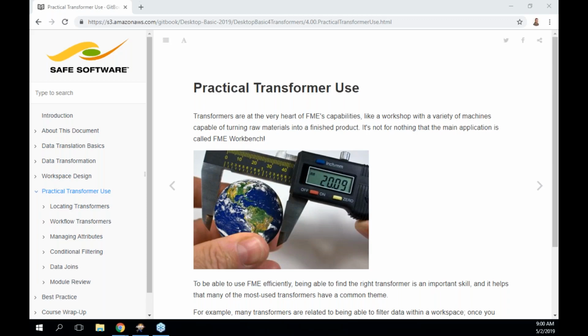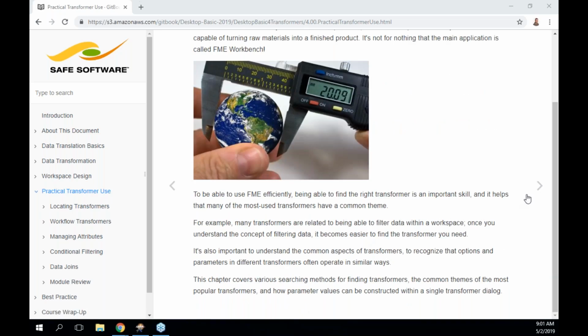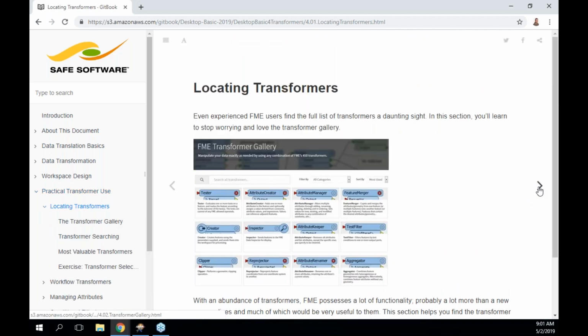There are a lot of transformers available in Workbench, well over 400. This gives FME a lot of flexibility, but it can also make it a little tricky to find the transformers that you want. In today's session, we will review some of the more commonly used transformers and how to find the transformer that you need. There are a couple of ways that you can go about finding the transformer for your particular task.